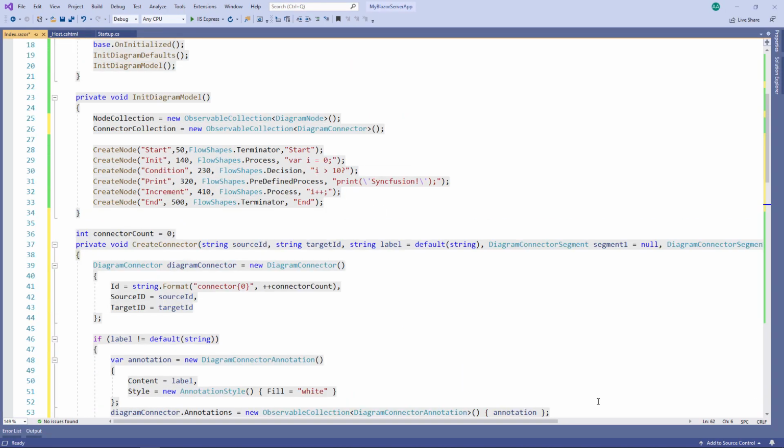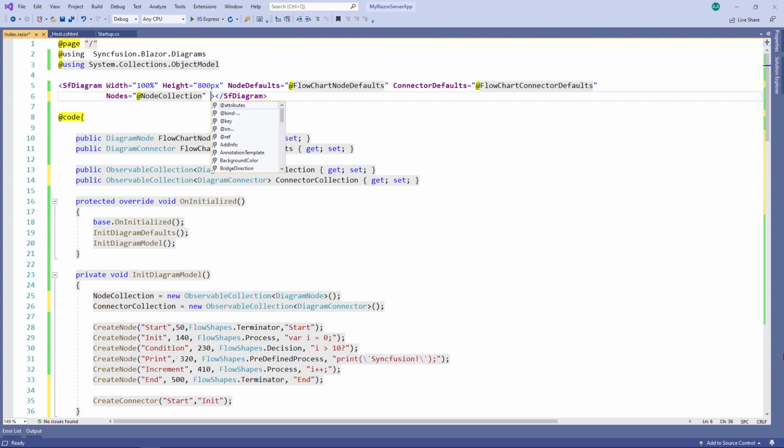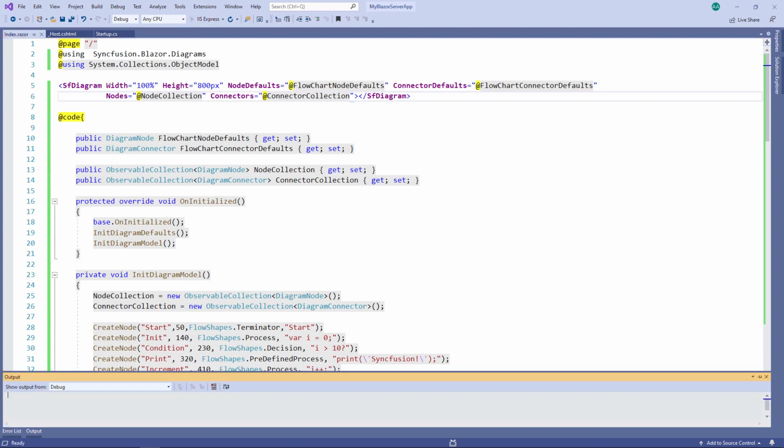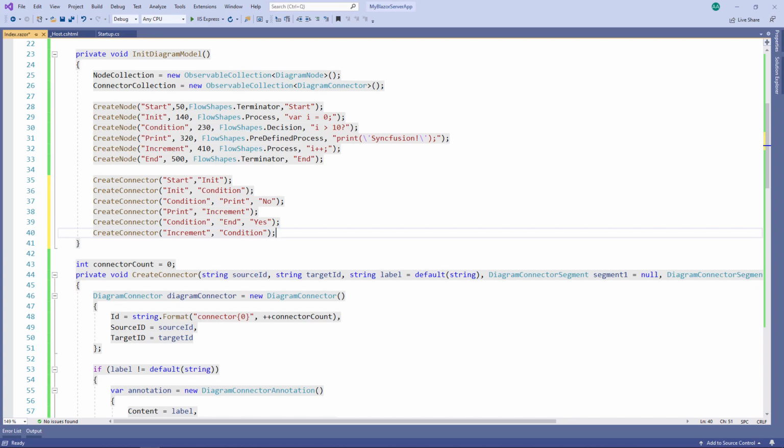Now I add the code to create a connector inside this InitDiagramModel method by calling the method CreateConnector and pass the source node ID, start, and target node ID, init. This will add a single connector linking the start node and init node. Let me add this property to the SfDiagram tag. I add the Connectors property and set the ConnectorCollection property. Now let me run and see how this works. I save the file and run the application. You can see the start node is connected to the next consecutive init node with a connector. In this way, I can add other connectors as well to join all other nodes.